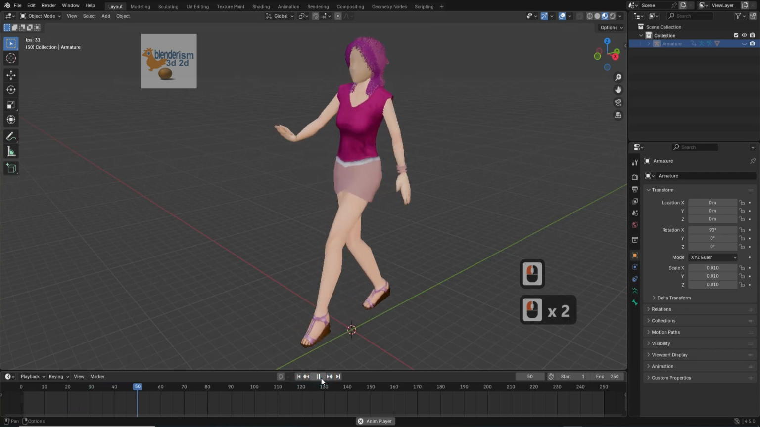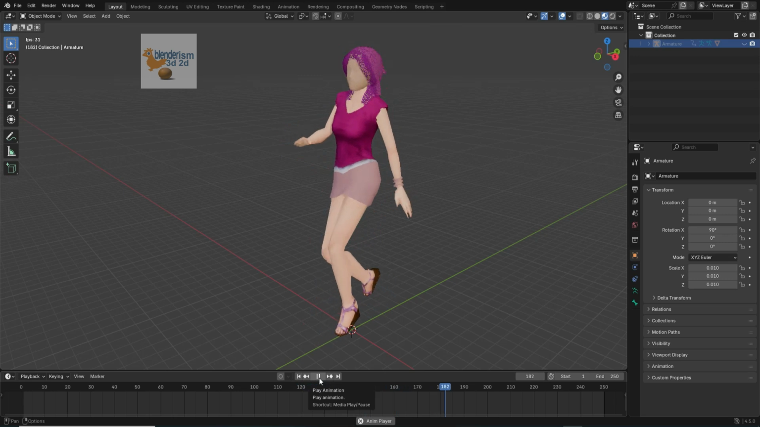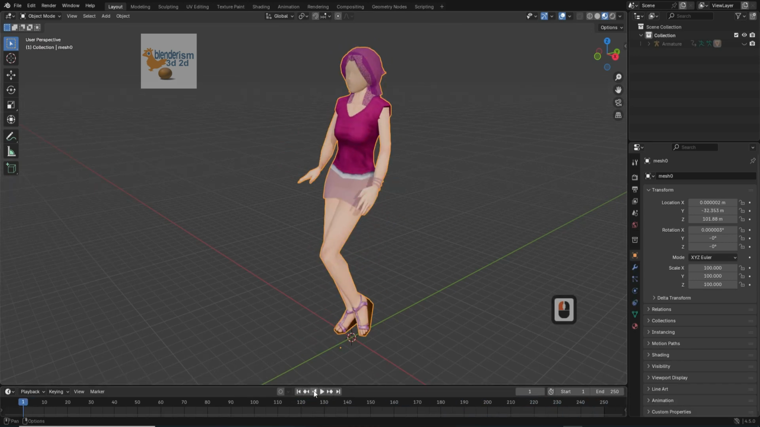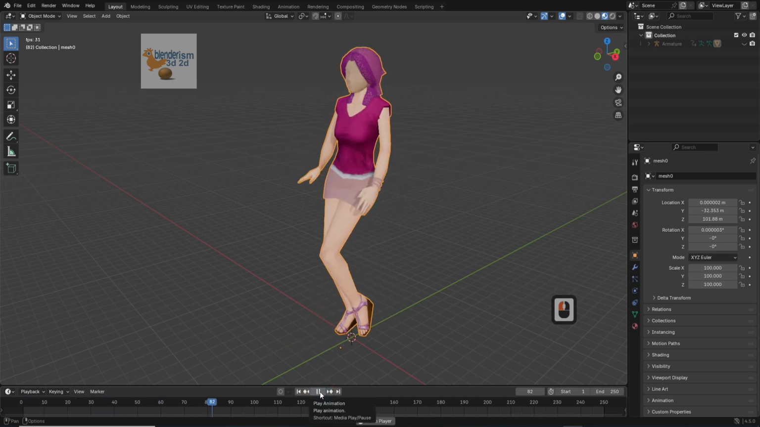Hello! In this video, we'll learn how to repeat an animation using the NLA Editor in Blender. Let's get started. Here we have our character. When we play the animation, you'll see it walk for a few steps and then stops.